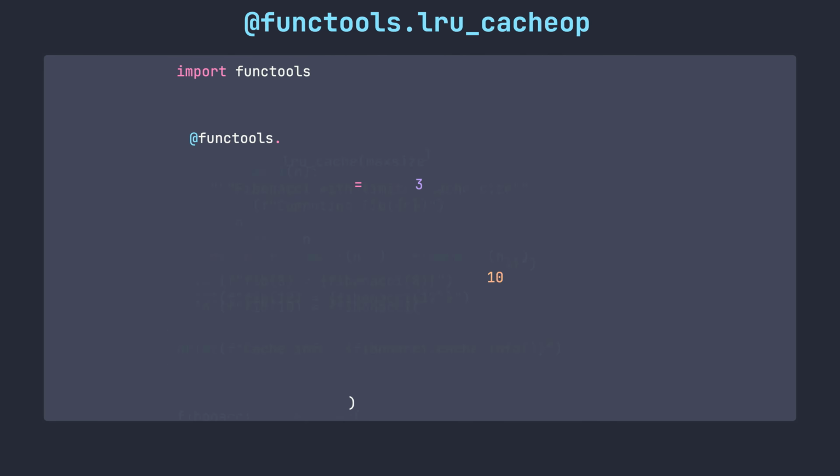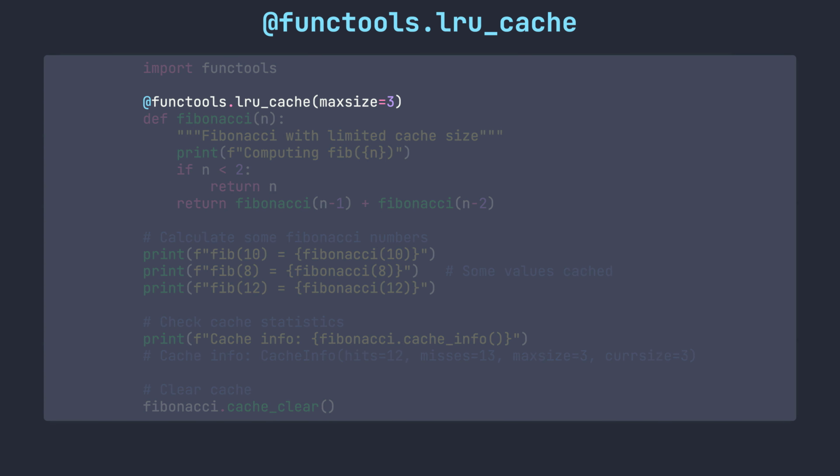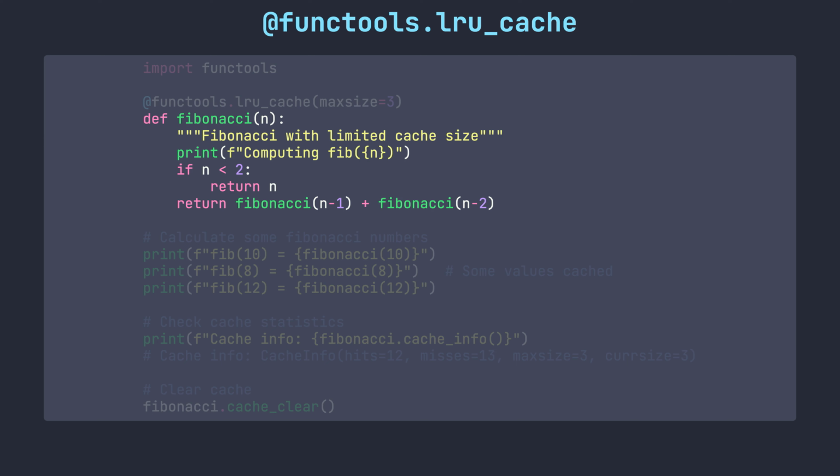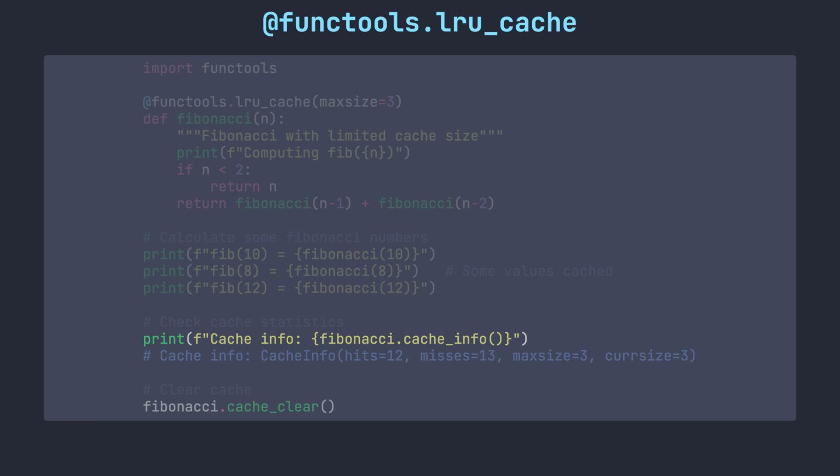Next up, we have LRU cache. It's like cache, but with a size limit. It has a max size parameter, which prevents unlimited memory growth. Here we set max size to 3 for our Fibonacci function. The cache keeps track of the 3 most recently used values, and we can inspect the cache with cache info and clear the cache manually when needed.